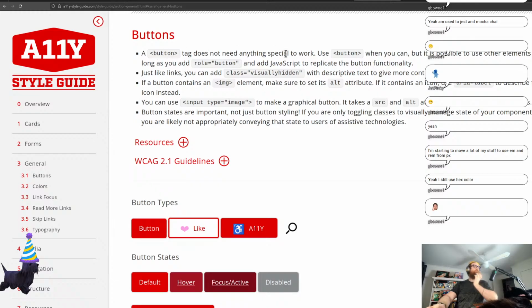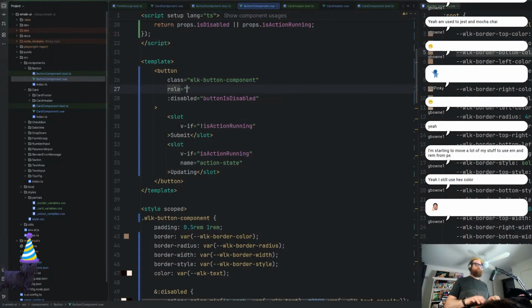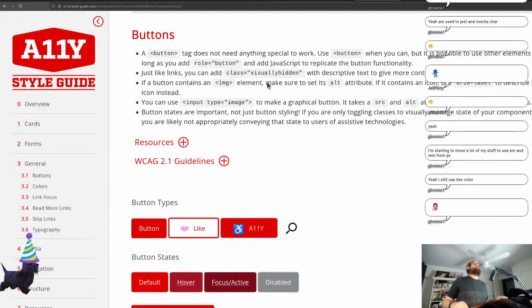A button tag does not need anything special to work. Use button as elements as long as you have role equals button and add JavaScript to replicate the button functionality. All right, cool. You just use links. You add class visually hidden with descriptive text. All right, cool. If button contains an image element. Yep. All right. So we've just missed one thing. We need a role in here, which is easy to do. There we go. That's it.